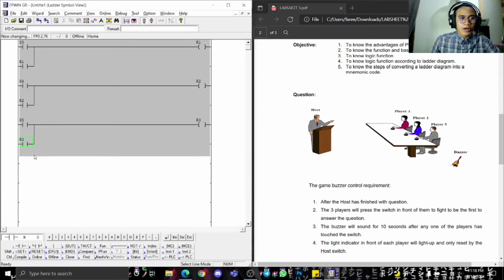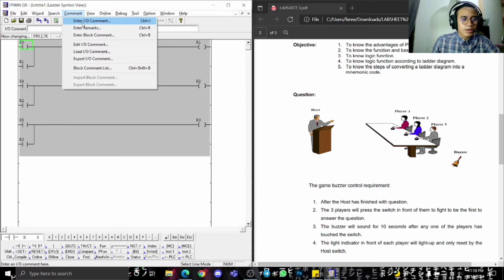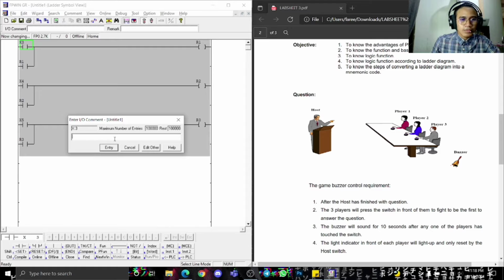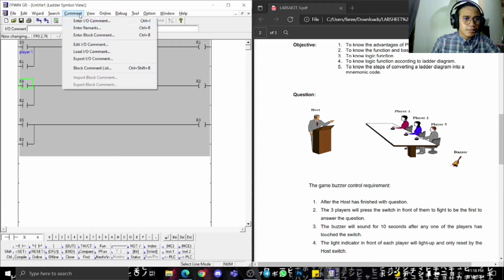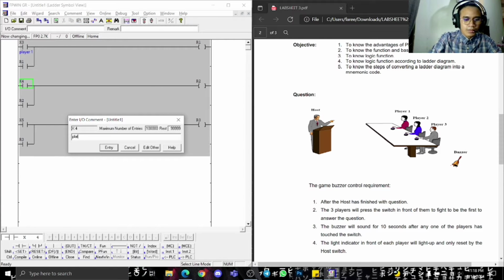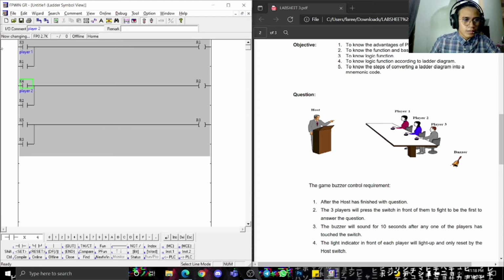Next, I will note each of these push buttons. So this is player 1, this is player 2, this is player 3.